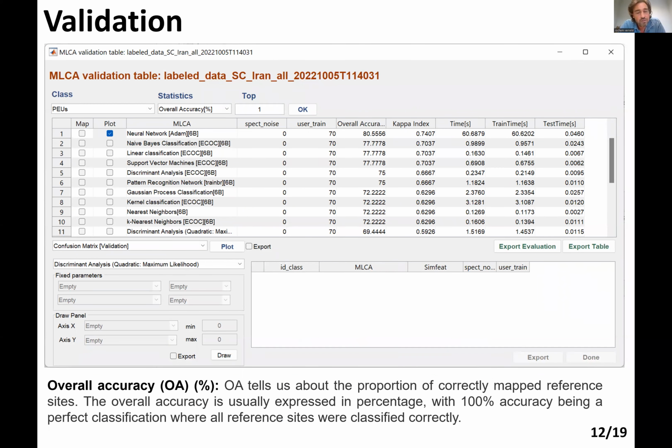Finally, further, once you run these algorithms, an overview table will appear first with the most important, the overall accuracy. But also some other options are provided, such as the kappa index, the time that is needed for training and testing, so the total time of processing, or the training time alone, or the testing time alone.